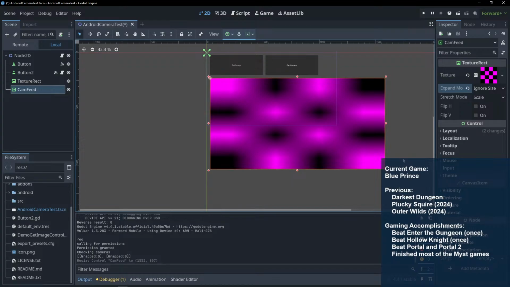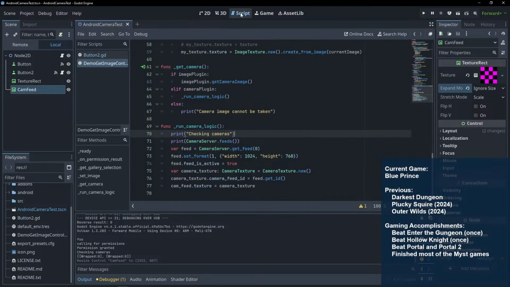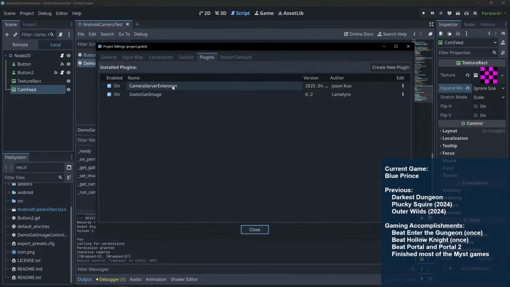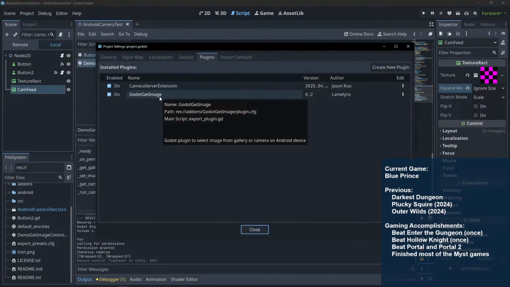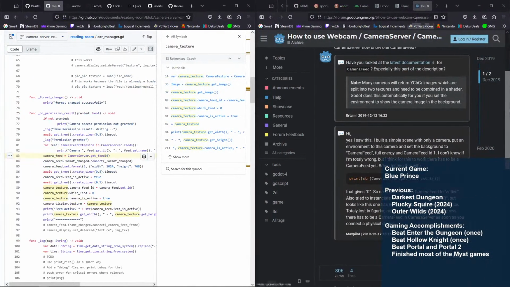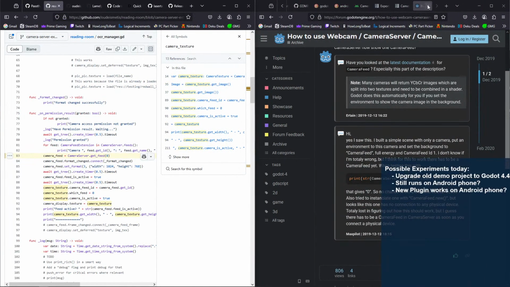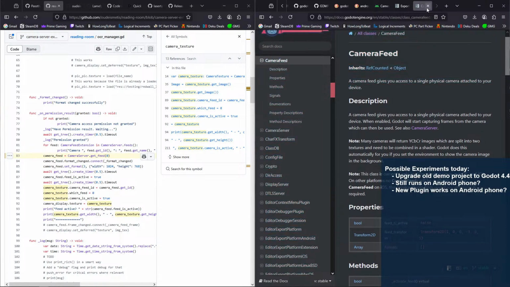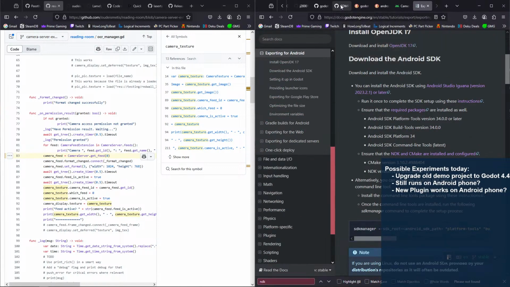And save that. So I was testing these two plugins: Camera Server Extension and Godot Get Image. Actually, let me kill that. I don't need this anymore. Camera feed, yeah, at least not for the moment anyway.